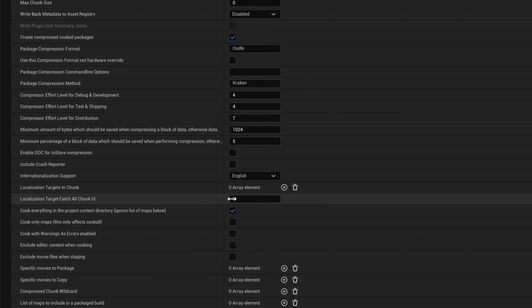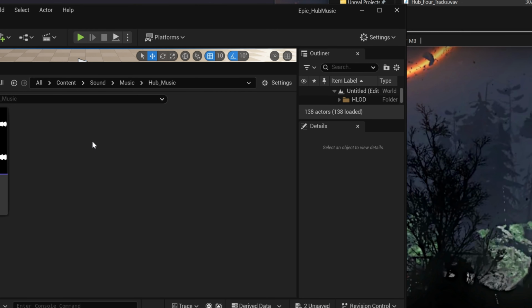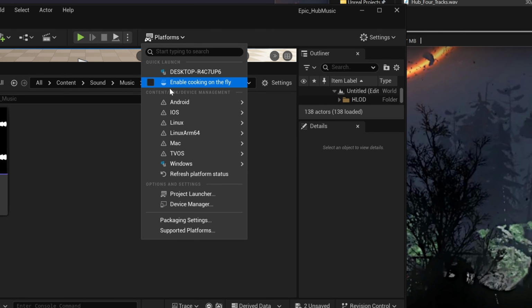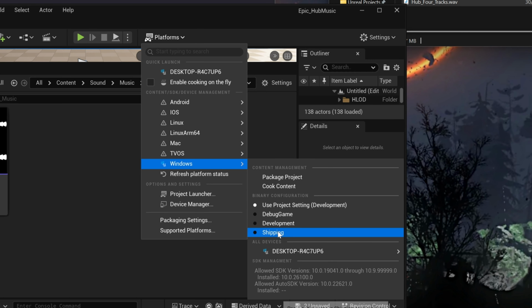Yes, that is gonna cook everything. And as far as I know, it only takes a bit longer the first time you do that. Every subsequent packaging doesn't take very long, but that doesn't matter. But you make sure this one is clicked, otherwise it's not going to generate the chunks. Anyway, you go into platforms, Windows, shipping.